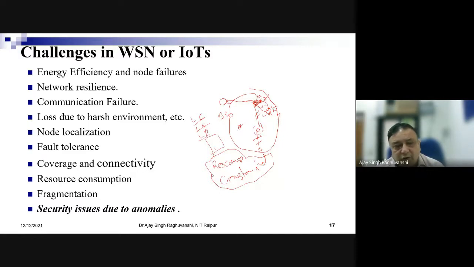Tolerance normally comes with redundancy. So you have to go for a larger number of nodes. You have to put in some idle nodes, which we only use when some of the other nodes fail. That way we can have some sort of tolerance.